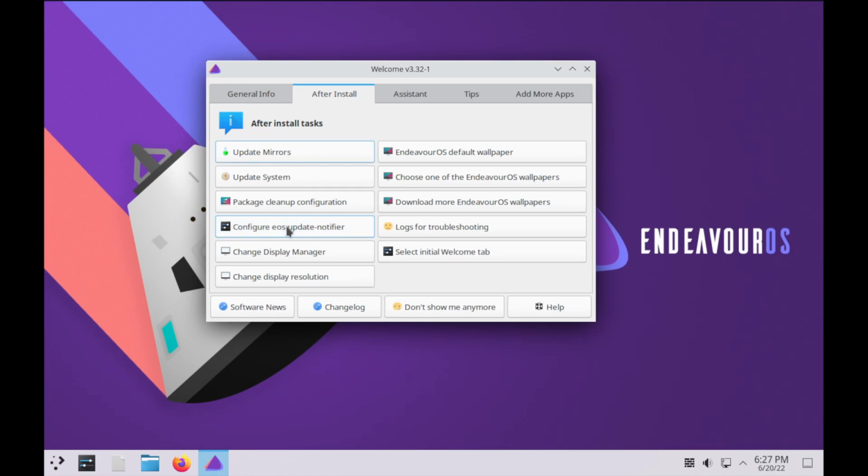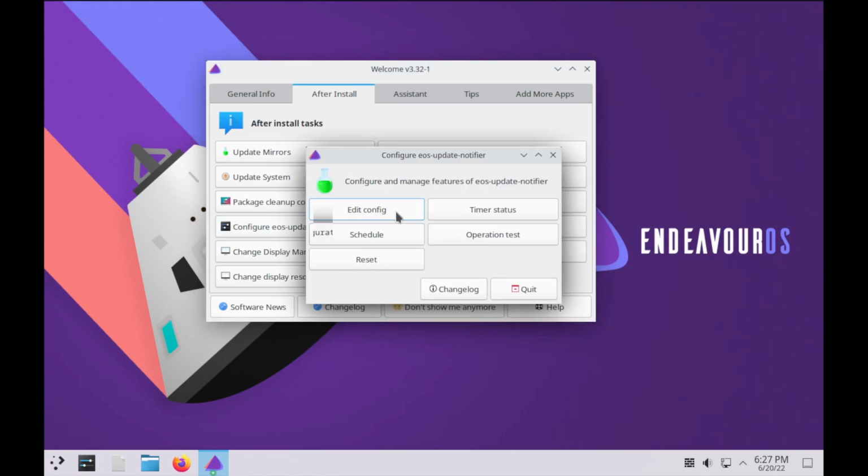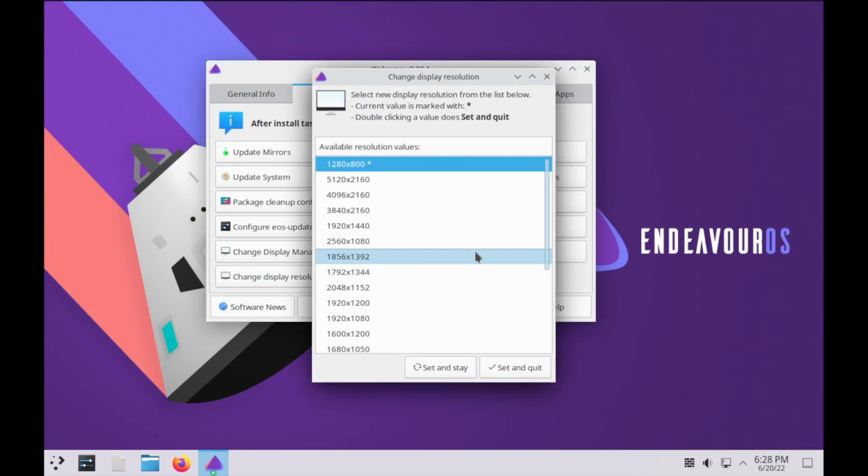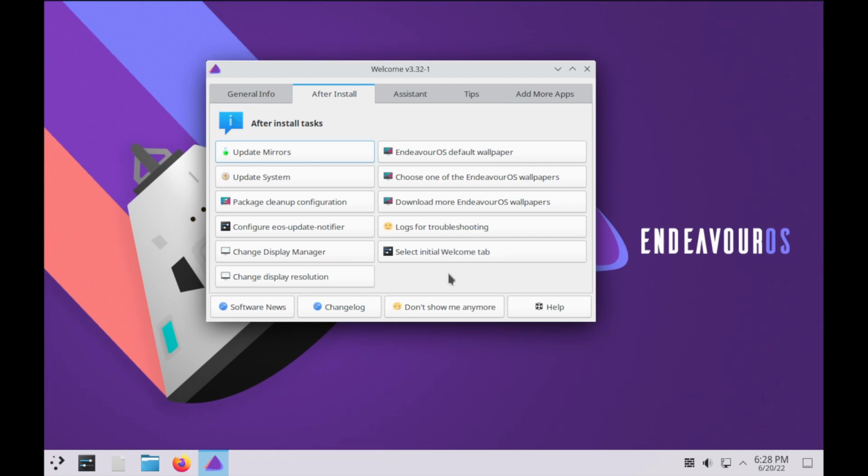Now you can configure the EOS Updater. So set all that stuff. Don't really need to mess with that. You don't need to mess with the display manager or change the display resolution, really. It's going to pick what's best for you, and you can do this after. So I'm just going to close out of that one. You can download Endeavour wallpapers. This is beside the point here.